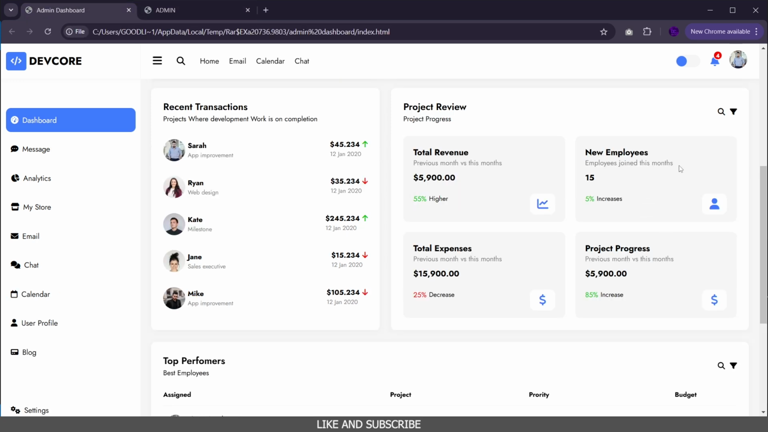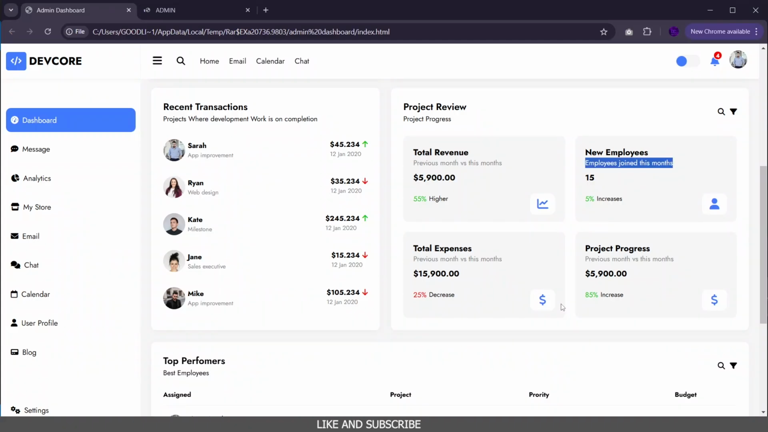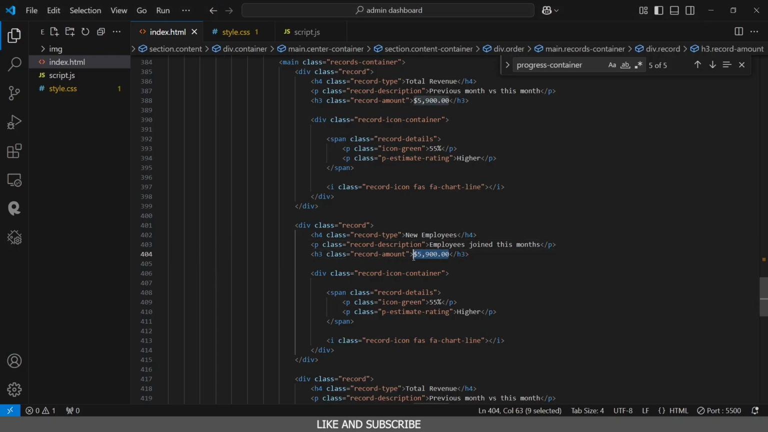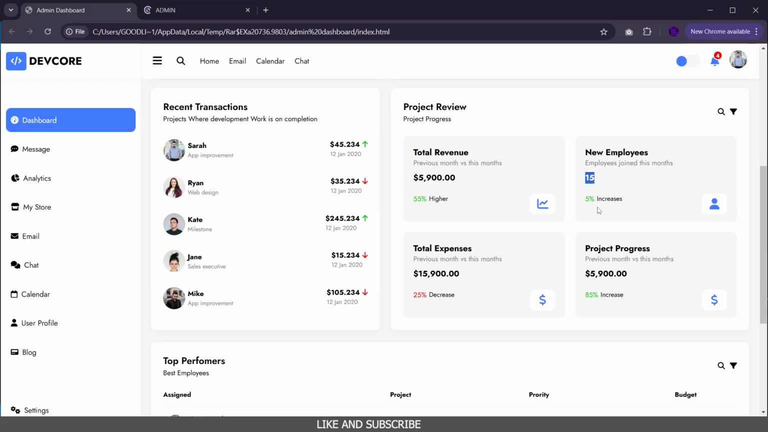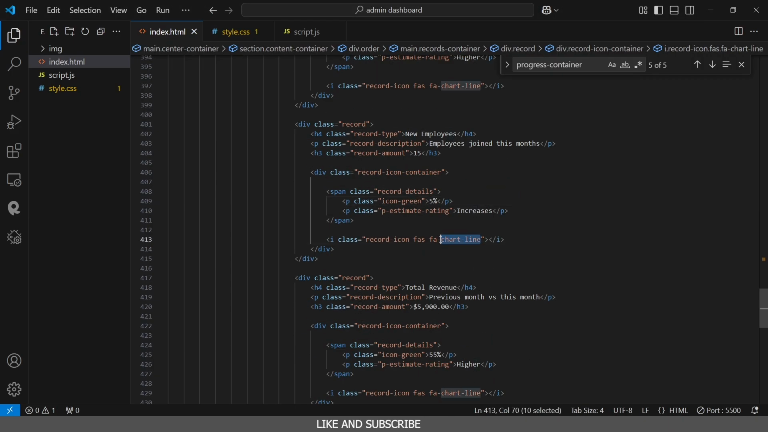Now we are going to change the description. This is going to become "employees joined this month", and the amount here is going to be 15. This is going to be 15. And next we're going to have 5% increase. Let's copy this and paste it in. This is going to be increased, and here we're going to change this 5%. We're also going to change the icon. So for the new icon, we need fa-user.